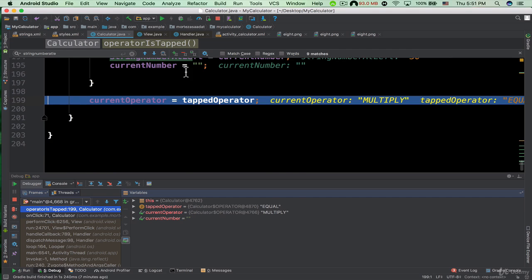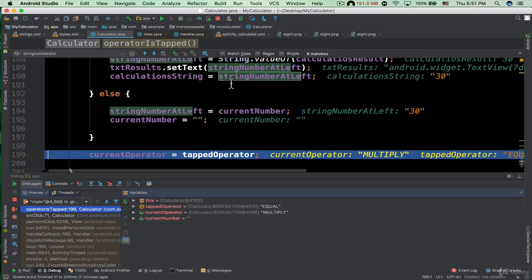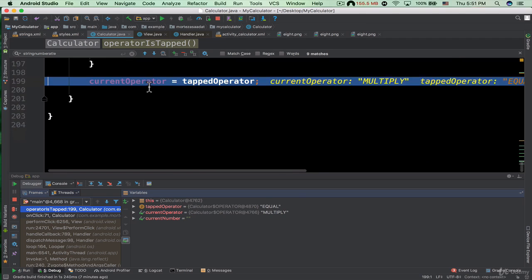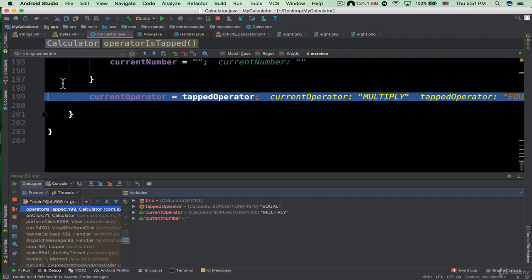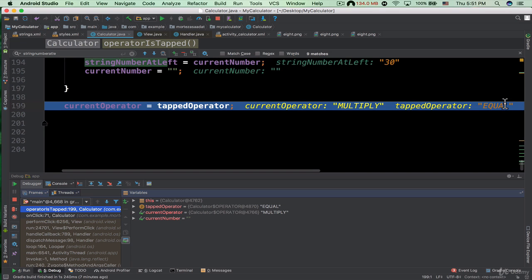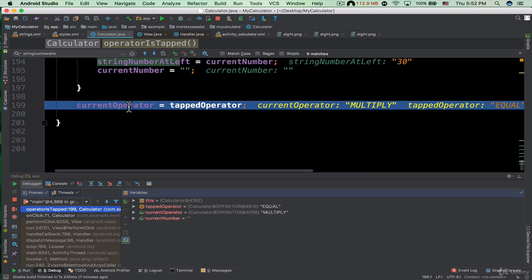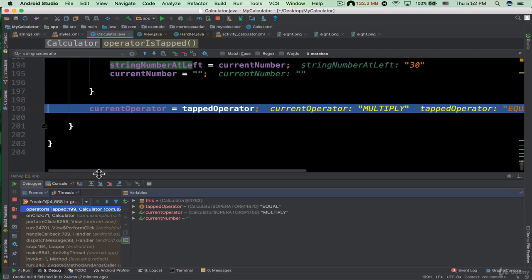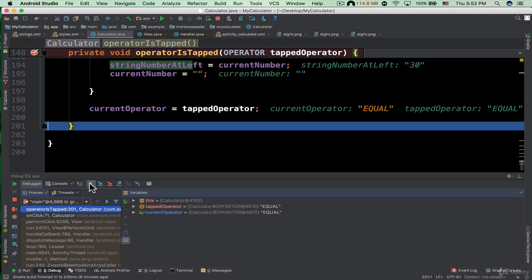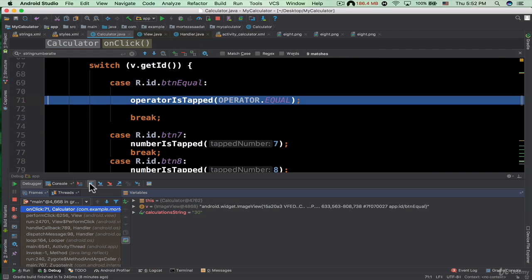After executing these lines of code, it's going to assign the tapped operator to the current operator. The tapped operator is actually equal. We can see that here. The equal operator is going to be assigned to this current operator. So if I click on step over again, this line of code is executed. The current operator is equal. And now I'm going to click on step over again.